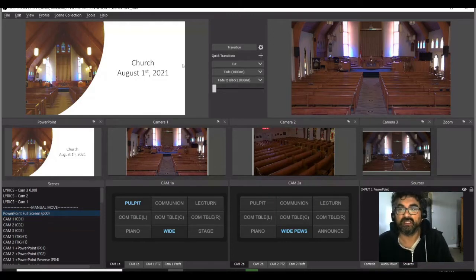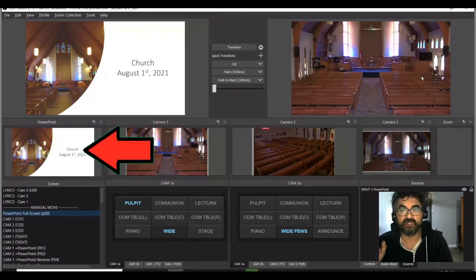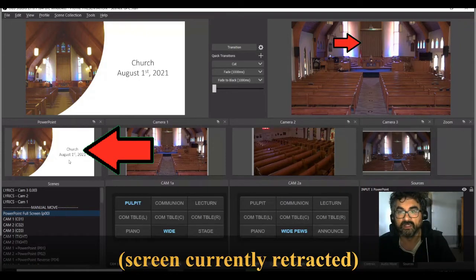and what you see is, left is the preview, right hand is the program. This is the feed or the view that people on Facebook, Zoom, and YouTube would see. People in the congregation in the church will see the screen, the PowerPoint presentation on the left, on a projector that's up at the front.